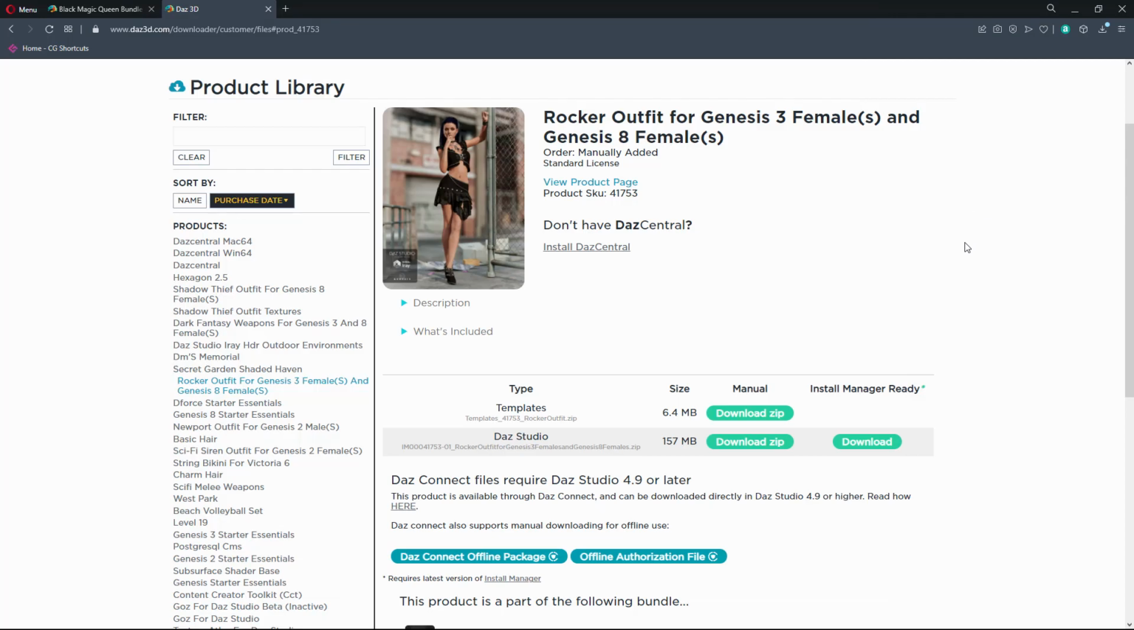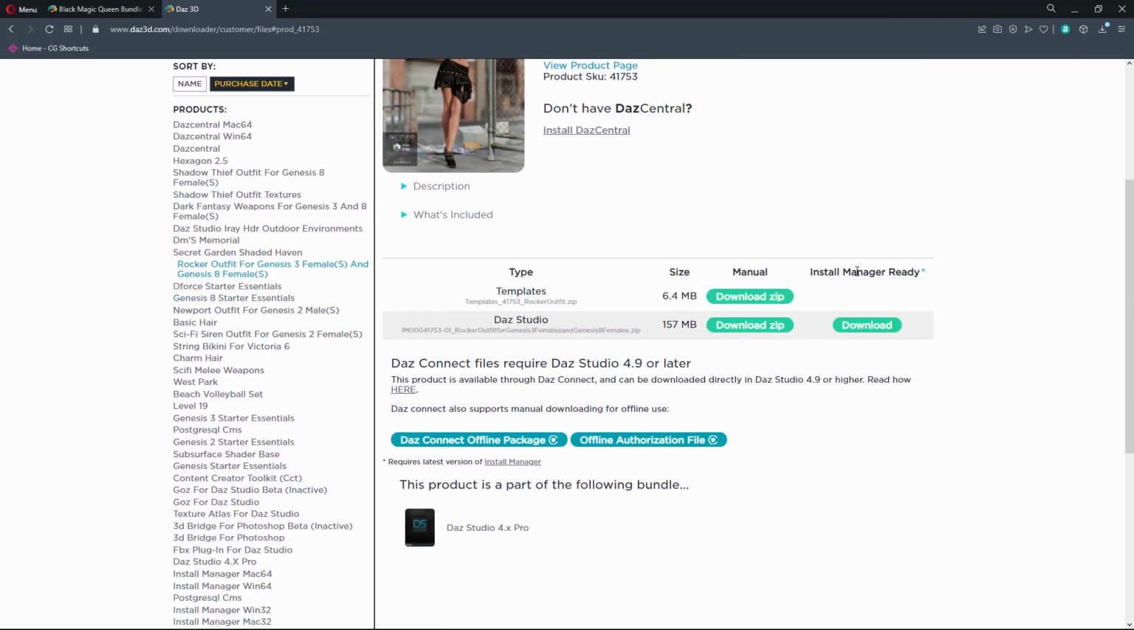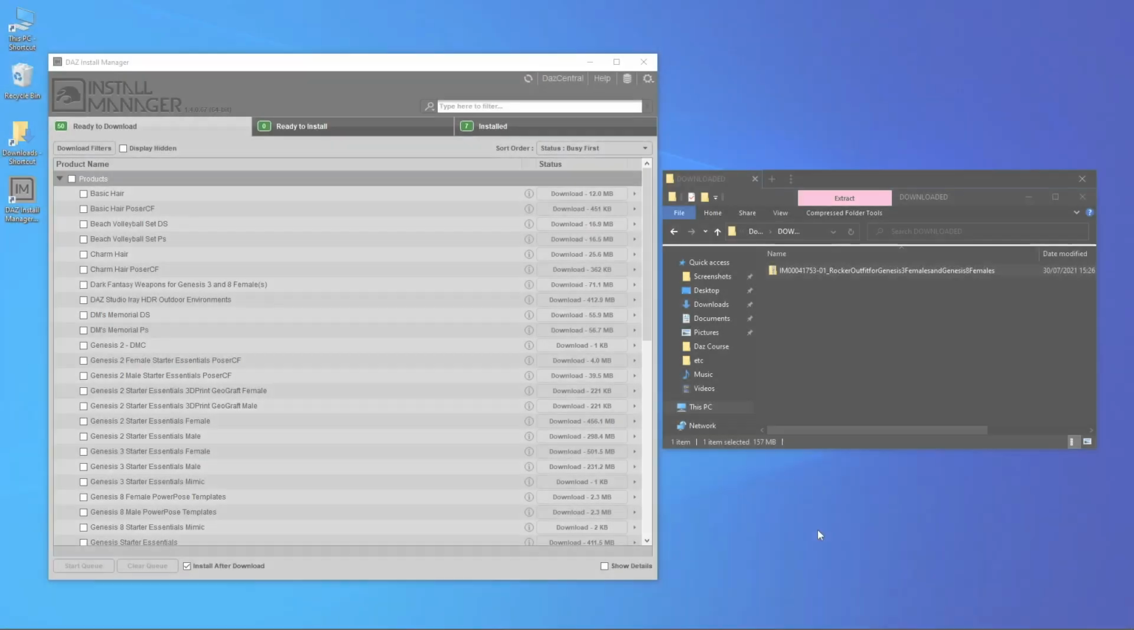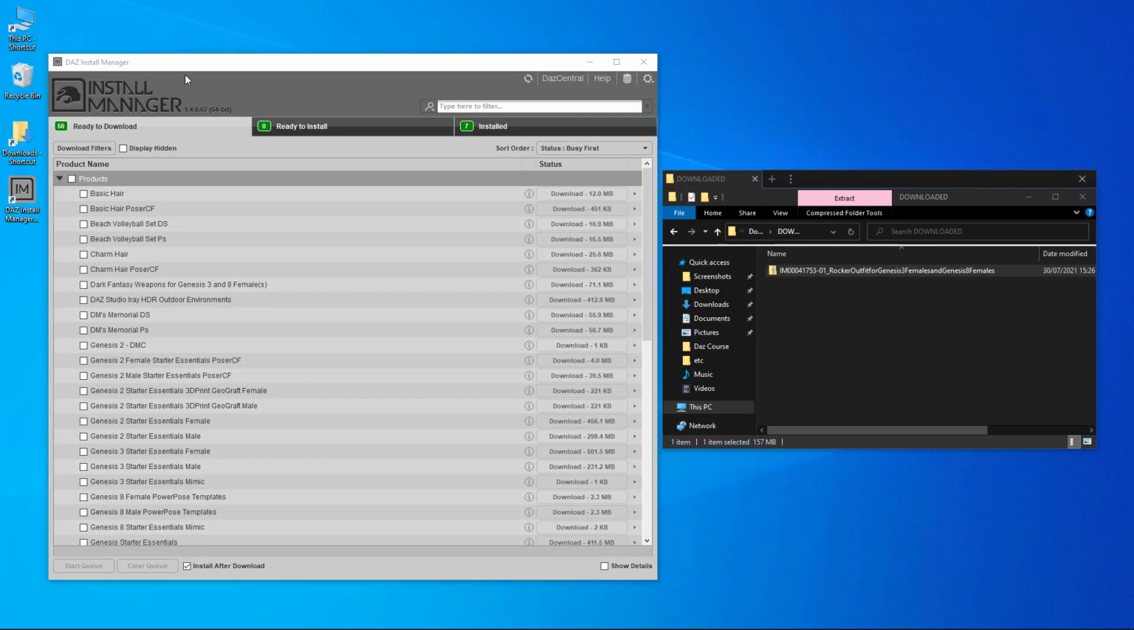We've also got the option to send this file straight to the DAZ Install Manager if you've got that installed on your computer. We currently don't, but there's a link down here to where we can grab that. So let's download and install the Install Manager, and we'll have a quick look at how to use that as well. And here's what the Install Manager looks like once you've got it installed.